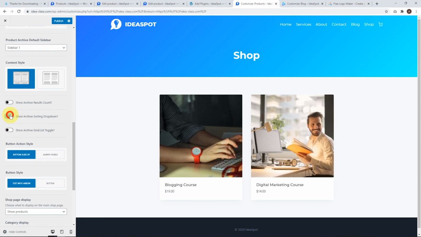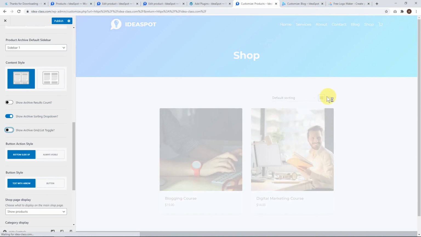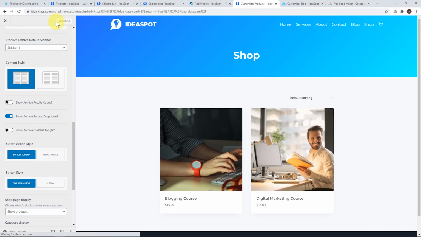So I actually kind of like the drop down because there's a few useful features there. Popularity, price low to high. A lot of people use this, so I think that's pretty handy. The toggle, you can choose for yourself. I might just turn it off. It looks a bit cleaner with that off. And let's go ahead and publish.